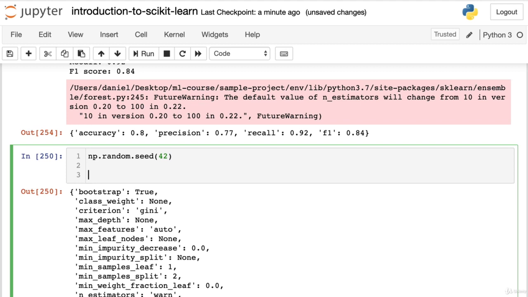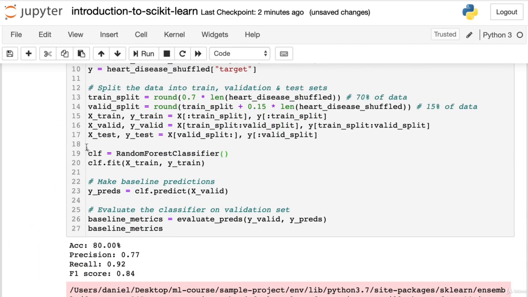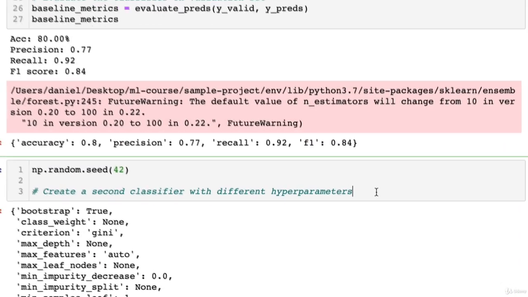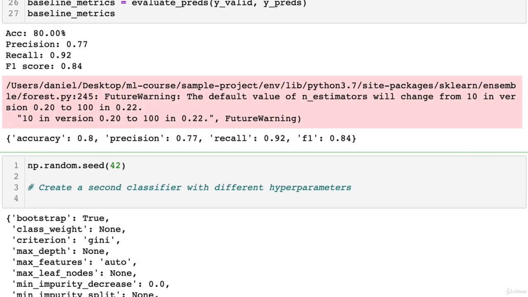Create a random seed, 42. What we're going to do is create a second classifier with different hyperparameters. Because remember, instantiating our random forest classifier up here, passing it nothing, instantiates the classifier with the baseline hyperparameters it comes with right out of the box. So like using your oven's predefined settings when it comes out of the box to cook your favorite dish.